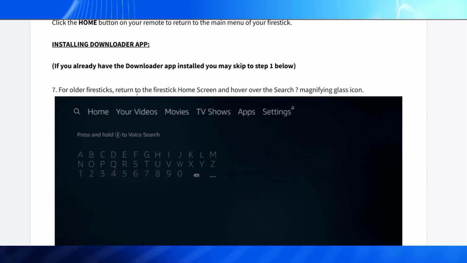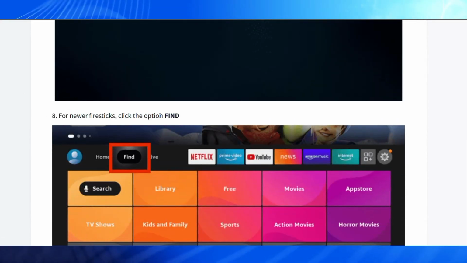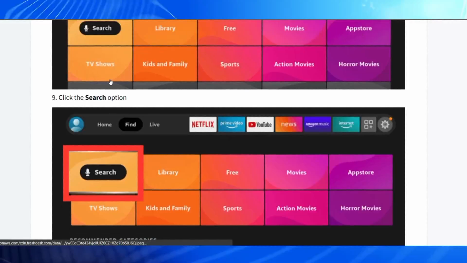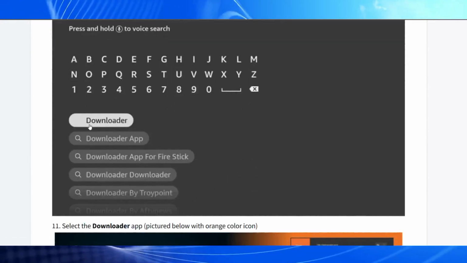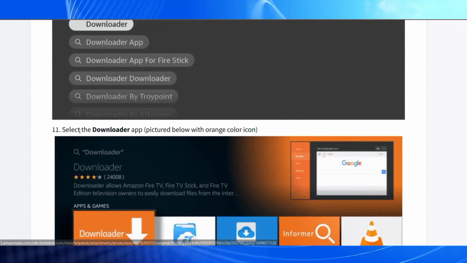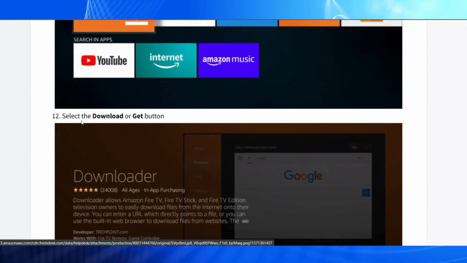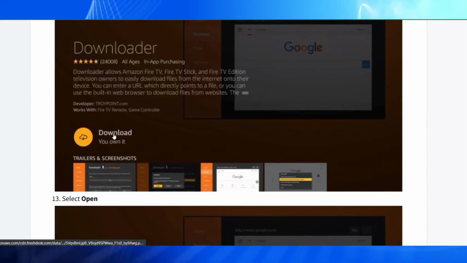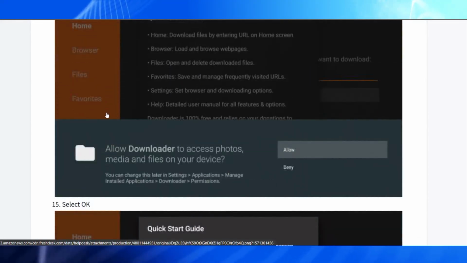For an older Fire Stick, return to the Fire Stick home screen, and here you have to search. Click on the find option, and you can see there's a search option. Type downloader in the search option and simply click on the go button to run this command and install the application called Downloader that is in front of you. So click on this option and click on open here.